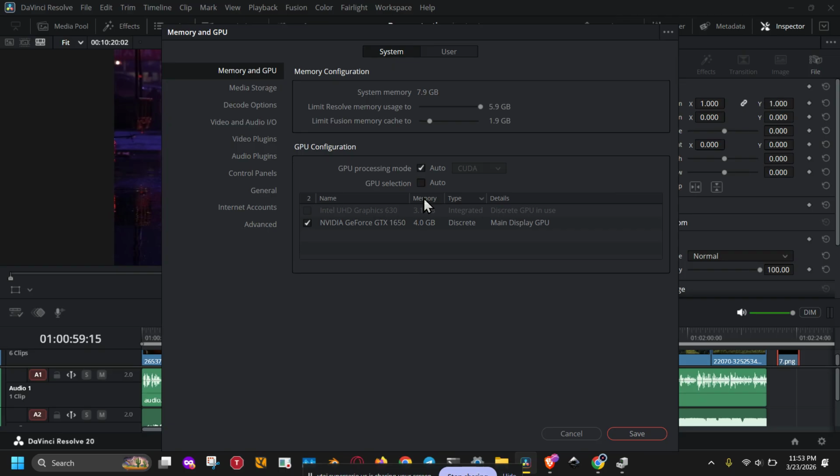If you're using an NVIDIA card, select CUDA. If you have an AMD or Intel GPU, choose OpenCL. And if you're on a Mac, make sure Metal is selected. Picking the correct processing mode is a key step because if Resolve is using the wrong backend, it can trigger GPU errors or performance problems.